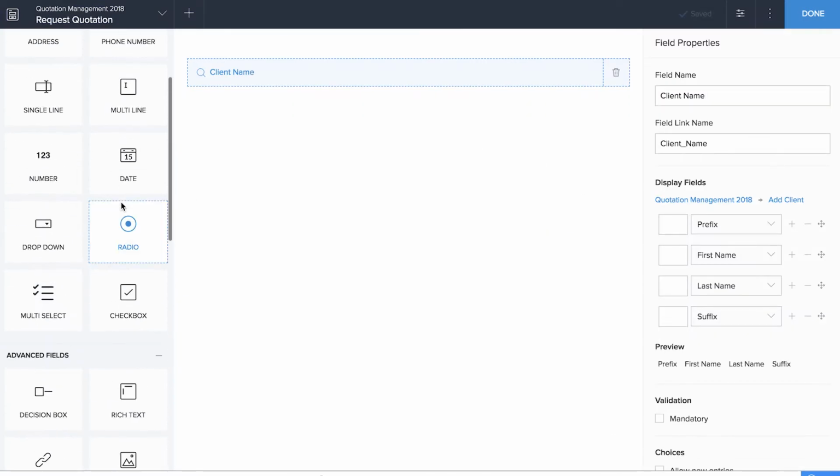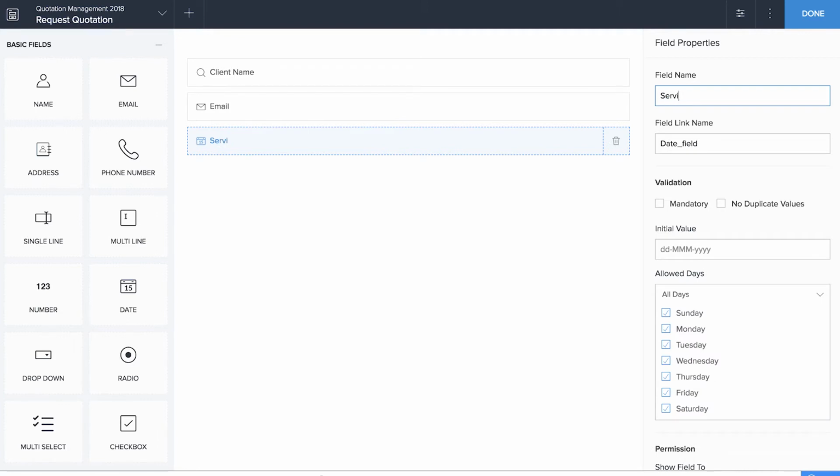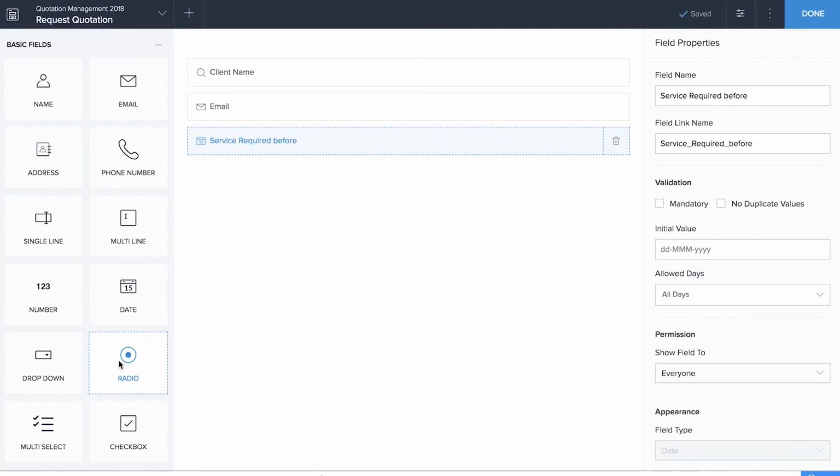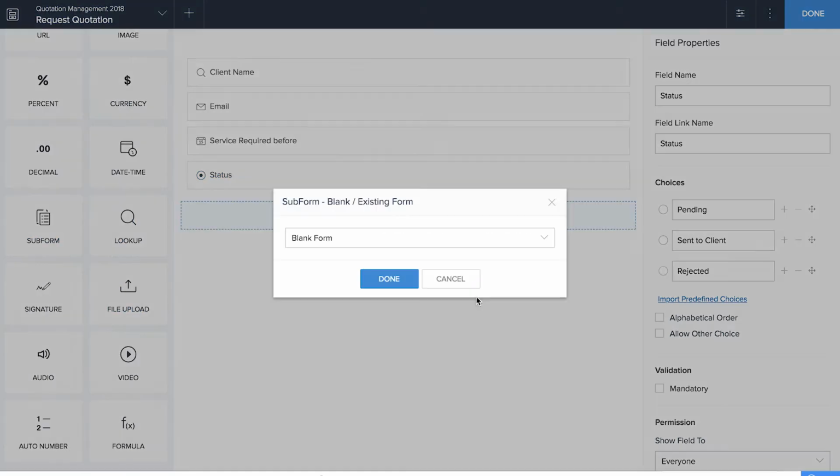Next, I want to know their email, the deadlines, the service required before. Next, the status of the quotation, and the choices will be pending, send to client, and reject. Now I'll be using a data field called subform. What subform does is, it's a form within a form. I'll show you. This is my subform.